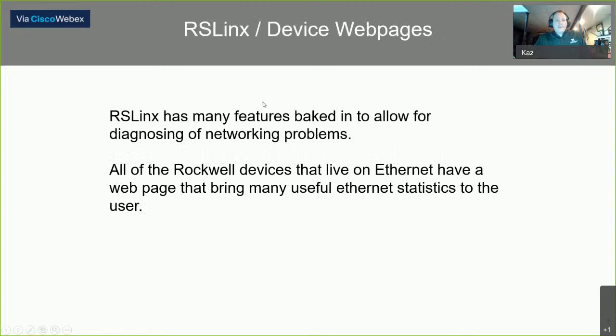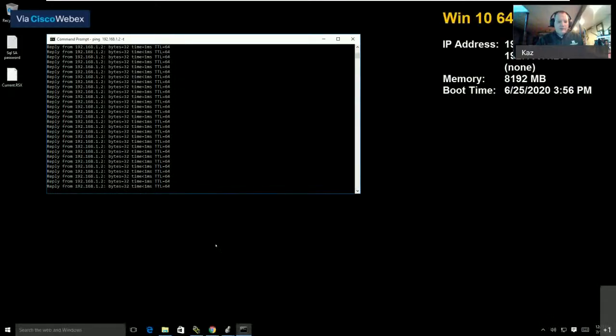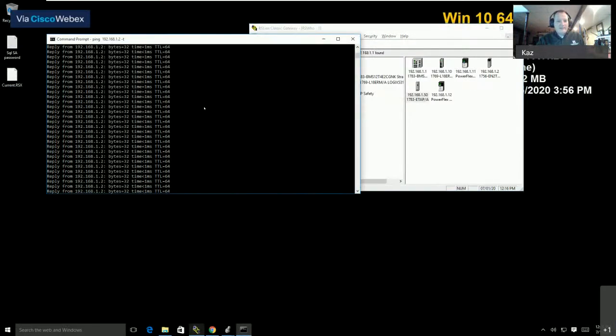Some other tools. So RSLinx, and the vast majority, this is all a bit optimistic, but these Rockwell devices that live on Ethernet have web pages associated with them. And RSLinx also has a lot of features built into it to help with diagnosing issues. If we go back to our VMware image and open up Wireshark, you can see my ping is back up, right? I'm connected again because I plugged in the other cable. It was down for a little bit, and now it's back. I'm just going to shut him off, though.